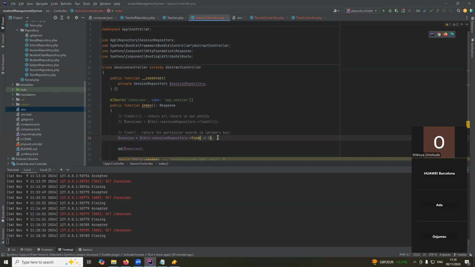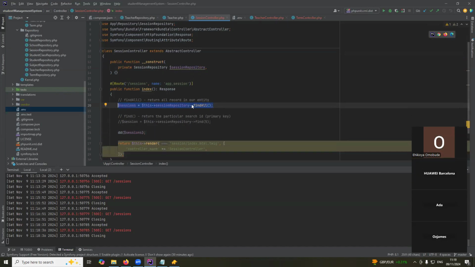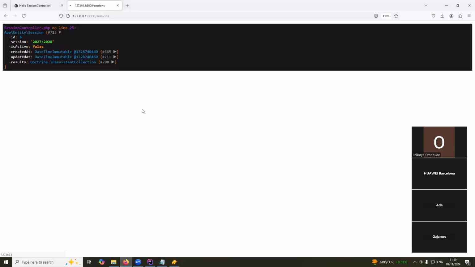Now, you remember we did this. If I comment this session out and put this session here, for example, and make this end, what will happen now? I'm saying this session repository find all. So what will happen at this point? It will bring out all the records. Beautiful. Now let me prove to you that it brings out all the records. If I refresh this now, we're going to see 5 records. We will see 5 records here.